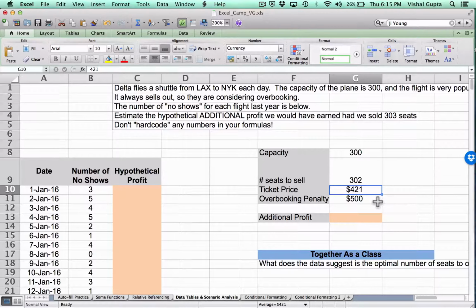If you've forgotten what all of these words mean from 311 for overbooking examples, take a look back in there and try to remind yourself from your notes. To get started, I want to first compute what is the hypothetical profit that Delta would have earned in 2016 had it chosen to overbook by 2 seats, i.e. to sell 302 seats for the flight each day.